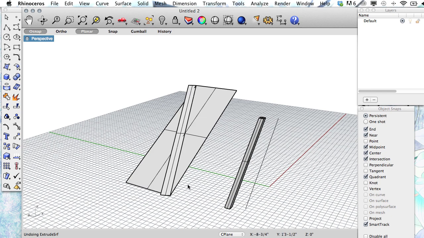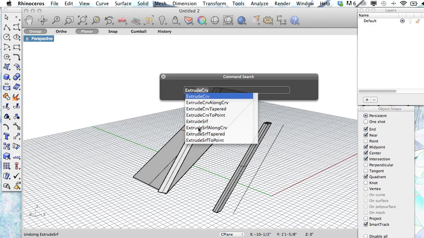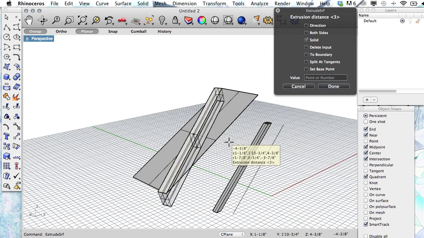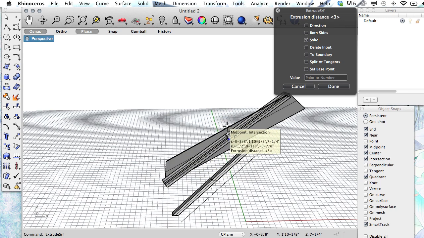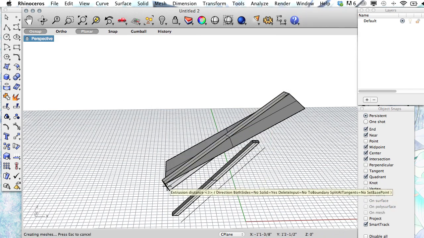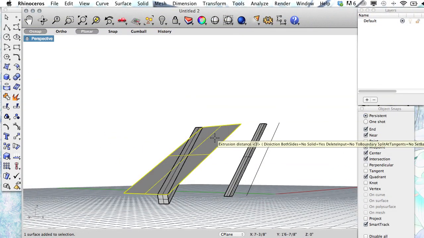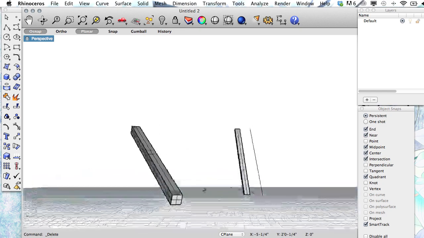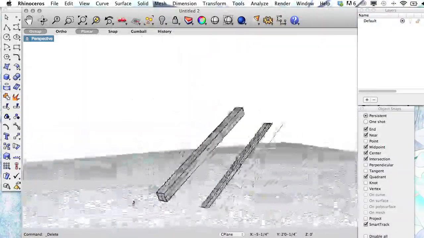Let's go ahead and extrude this surface to create a volume. We want extrude surface. Select the surface, press enter. Set the direction. Notice that it always wants to extrude perpendicular to the input geometry. Set your height. I'm going to go ahead and delete the surface, my scaffolding surface. Delete the surface that I extruded, and now you can see that I have a stick that's angled in two directions.